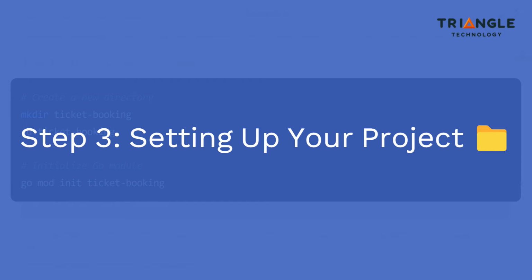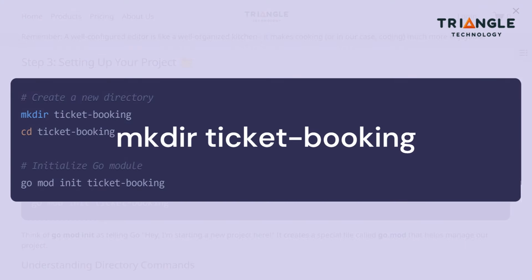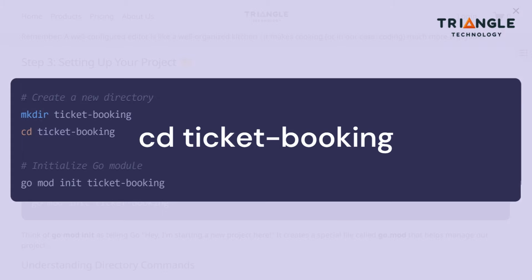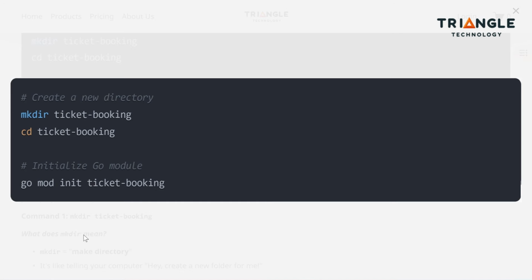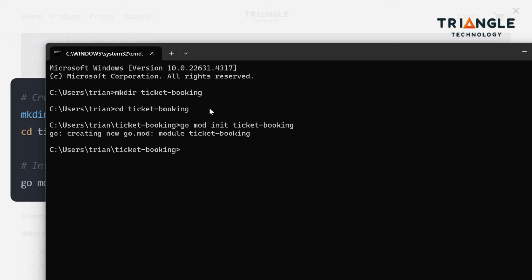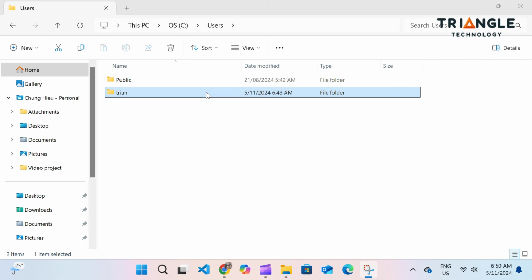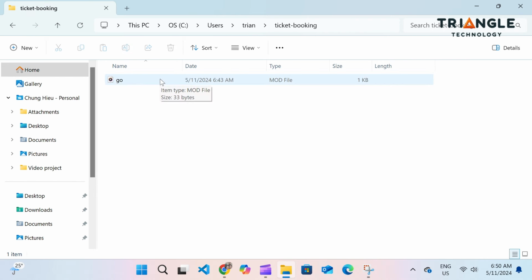Step 3. Setting up your project. Let's create a home for our project. Open your terminal and run mkdir ticket-booking, cd ticket-booking, go mod init ticket-booking. Think of go mod init as telling Go, hey, I'm starting a new project here. It creates a special file called go.mod that helps manage our project.